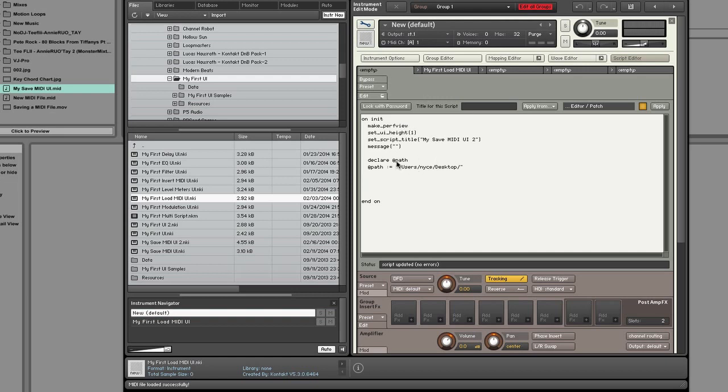Alright, so I've declared the path. I set the path. I'm also going to declare a text edit box so that I can put a new name. You know, I can easily hard code this, but I think it's more fun to do it this way.